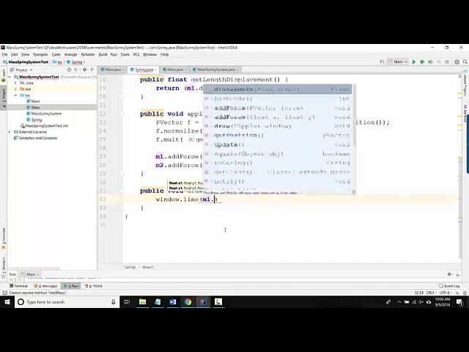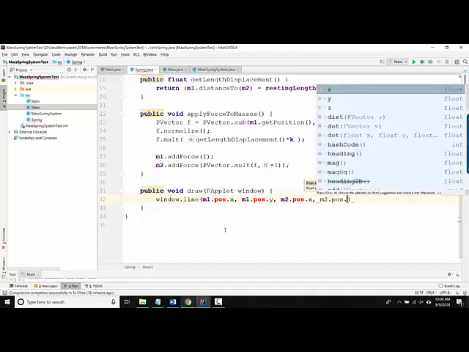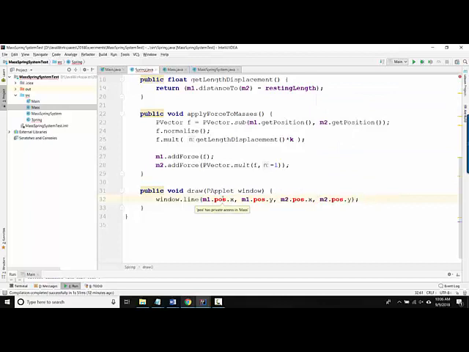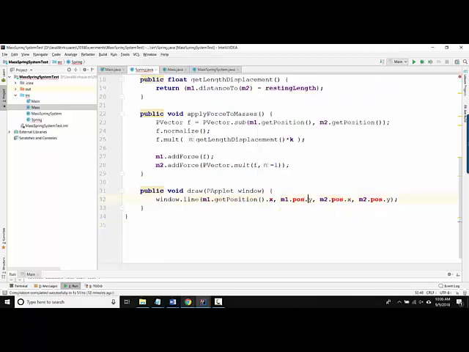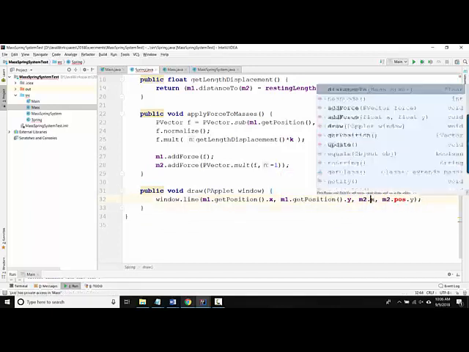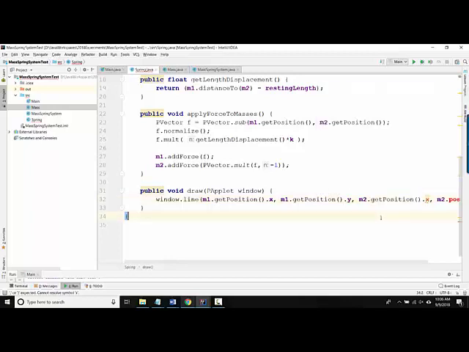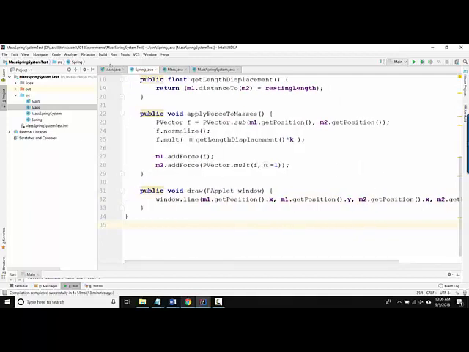So we want mass1.position.x, mass1.position.y, and then mass2.position.x, and mass2.position.y. Okay, but it doesn't know what position is because using good practice, I should say get position.x, and then same thing here, .get position, and then here I should say .get position. Perhaps I should have done this in a shorter way. Okay, cool. So that's going to draw a line. That's probably going to work. Okay, let's try it.